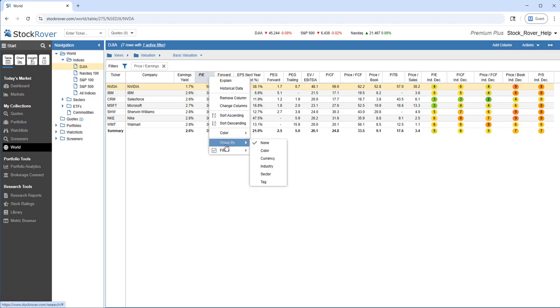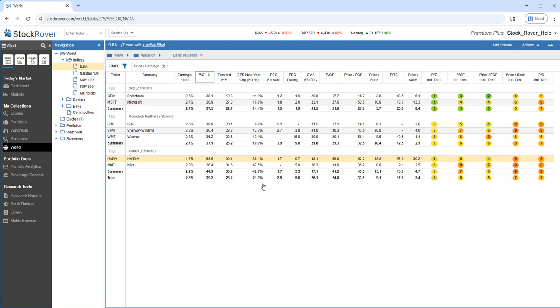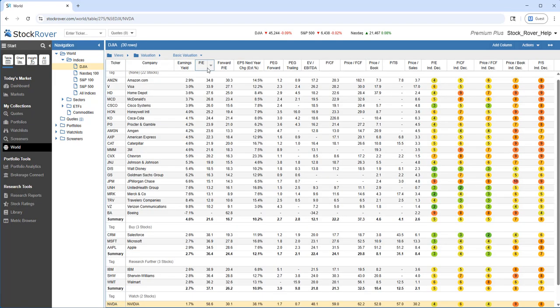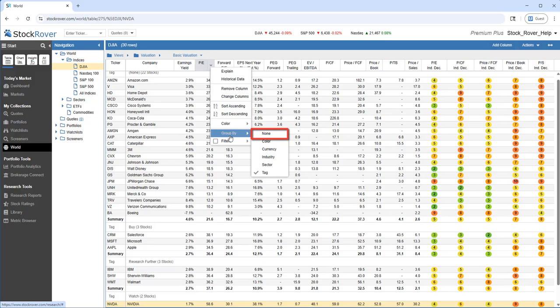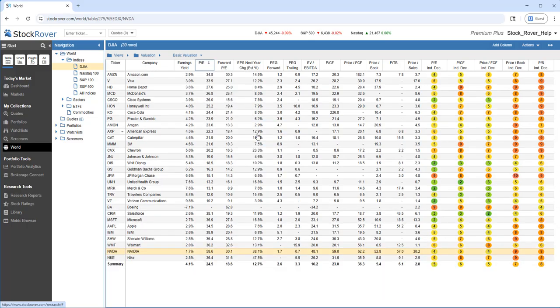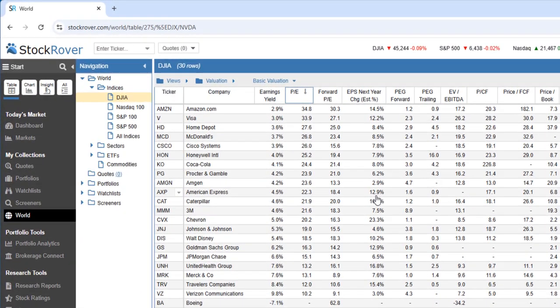You can even group the stocks by color, currency, industry, sector, or tag. So the tickers are now grouped by tag and then sorted and filtered by PE. We'll remove the filter and the grouping. Now let's unlock a few more tricks.